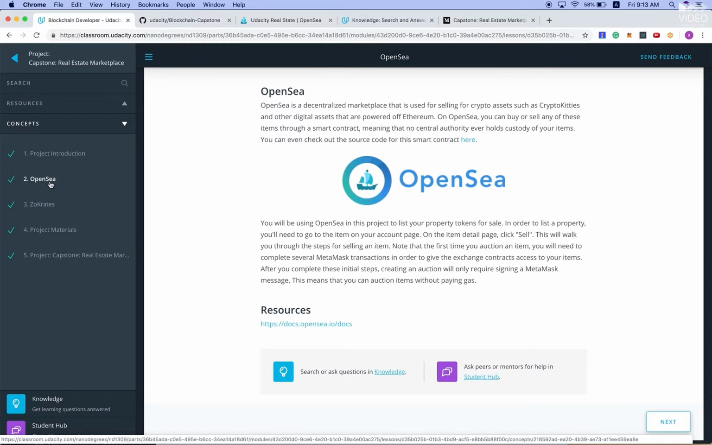So first, I want to introduce you to OpenSea. OpenSea is a decentralized marketplace used for selling crypto assets, such as CryptoKitties and other digital assets. So you can post ERC-721 tokens and sell them. In this case, we're going to create tokens representing our properties, let's say your house or your apartment, and put them on this marketplace and be able to sell them for Ether.